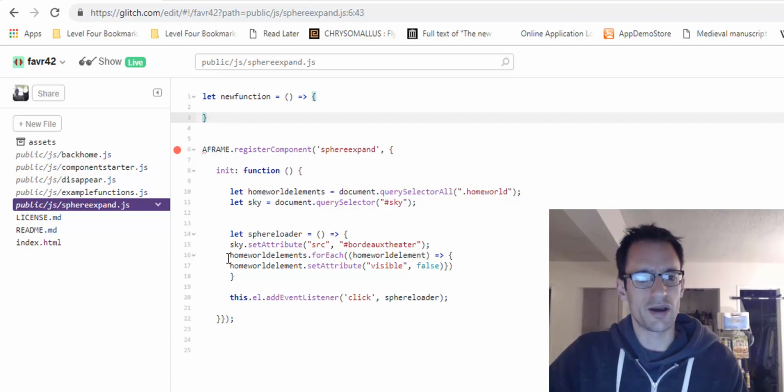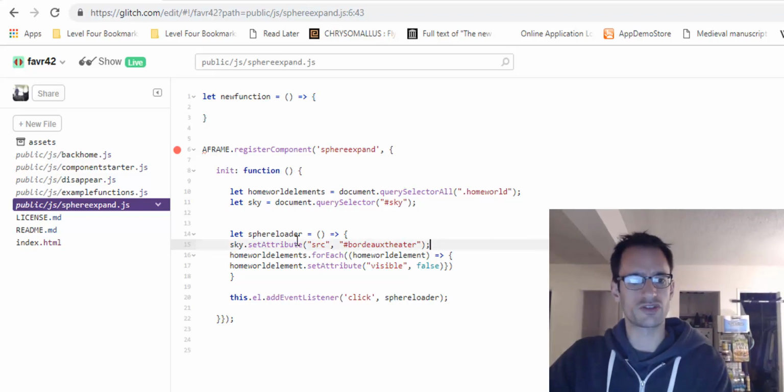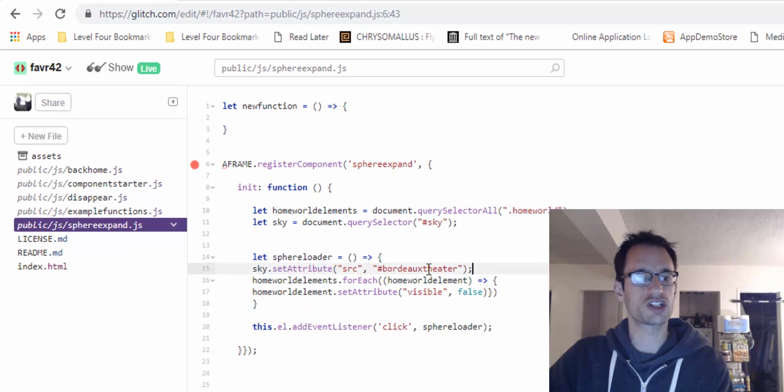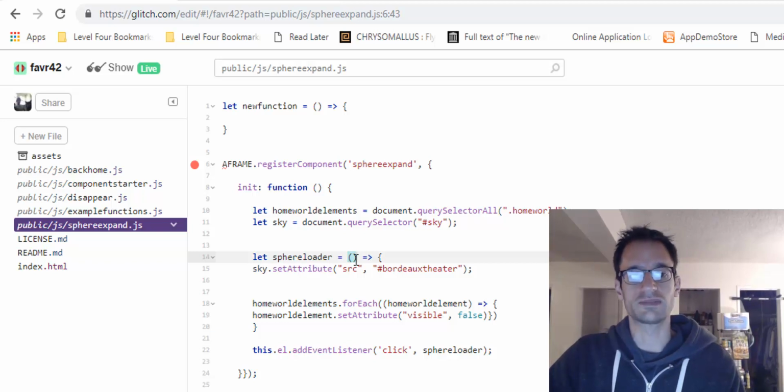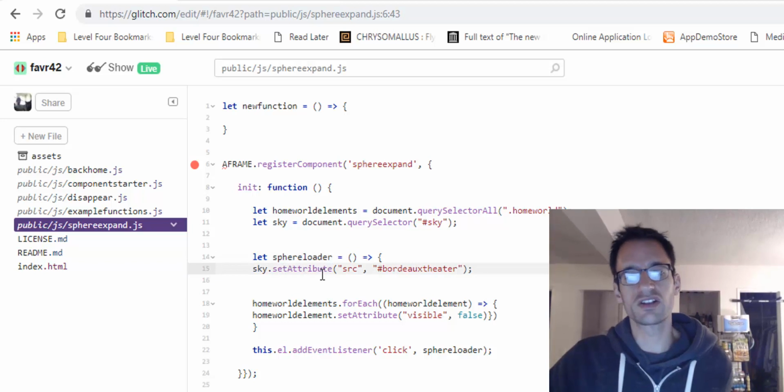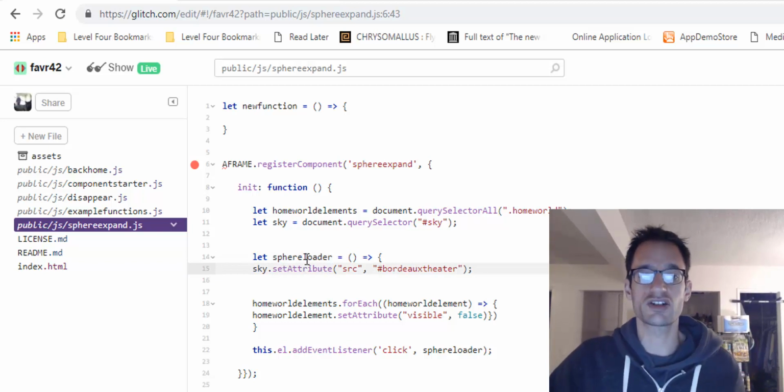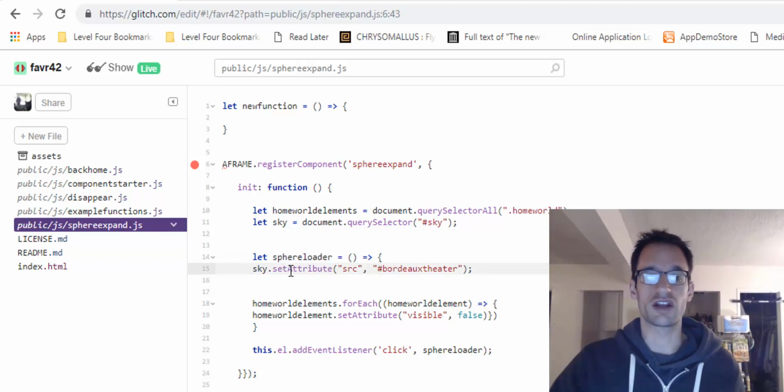So that's what I've got going on here with sphere loader. I'm naming the function sphere loader. I've got an equals. I don't have anything in these parentheses yet, and that's okay. We'll get to that later. And then the code that I first want to execute is actually the code that will change the photosphere that is the background of the scene.